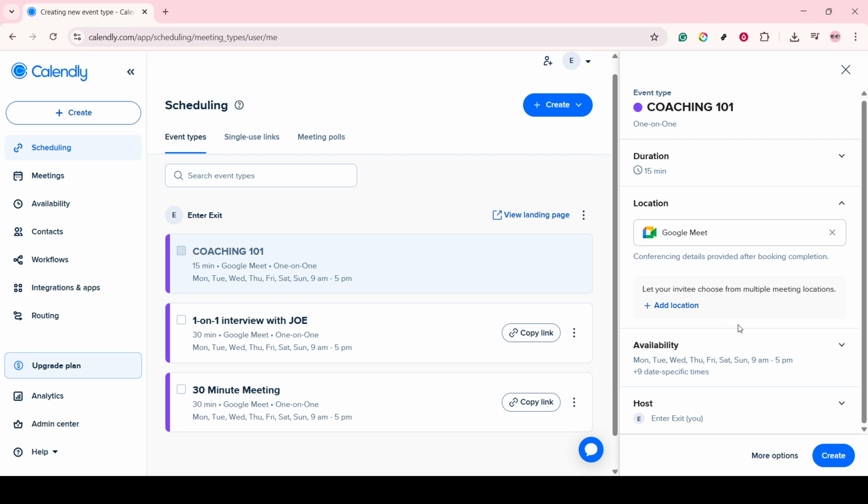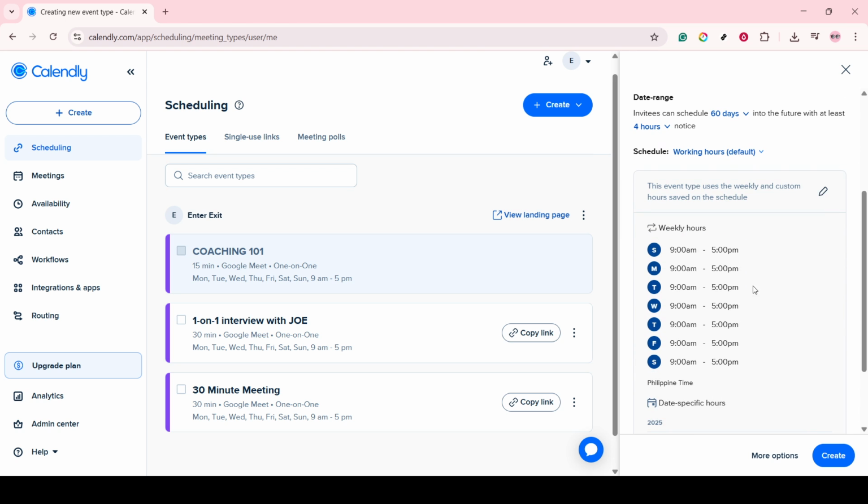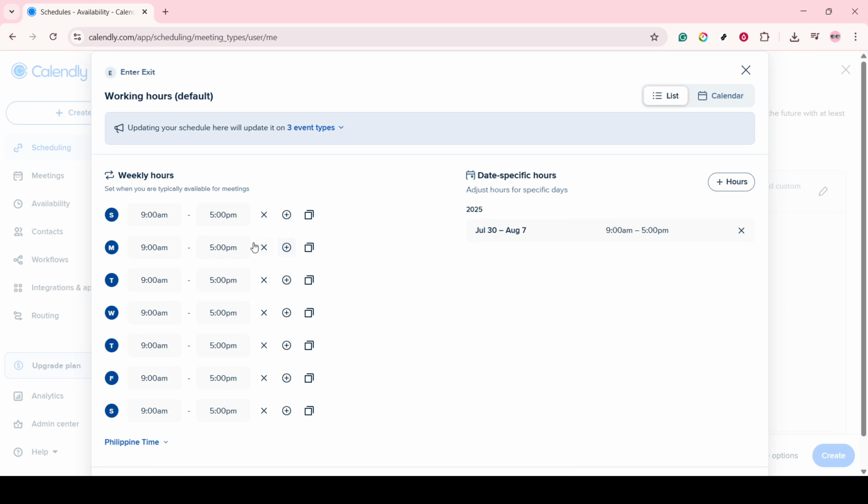Now, let's talk availability. Calendly is wonderful because it allows clients to only book slots when you're open for business. Set your availability by choosing specific days and hours you're available for coaching. This way, your clients have choice, but you retain control over your schedule, maintaining that all-important work-life balance.